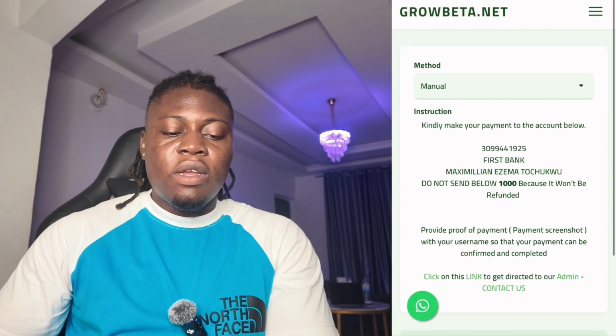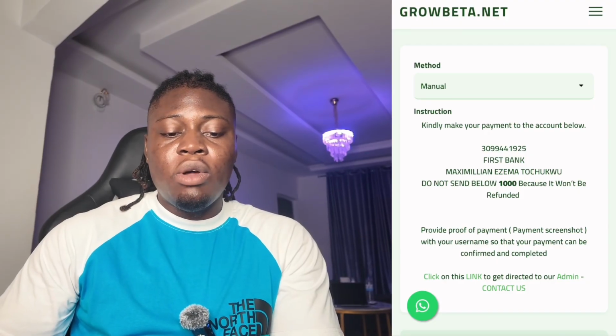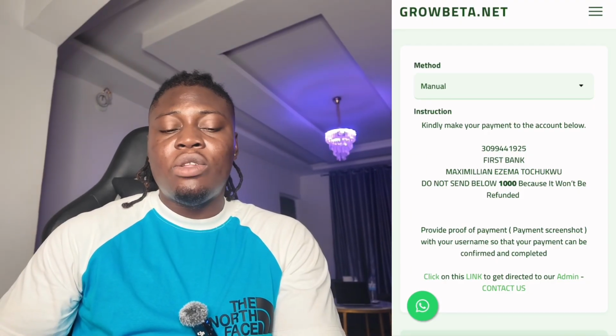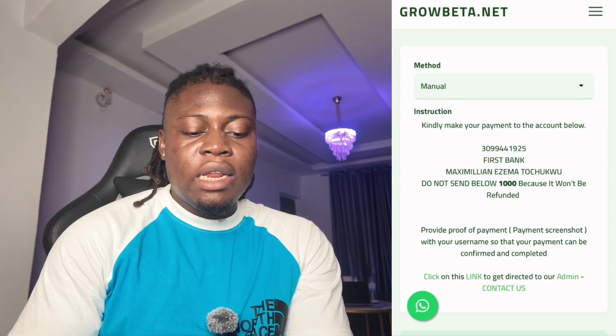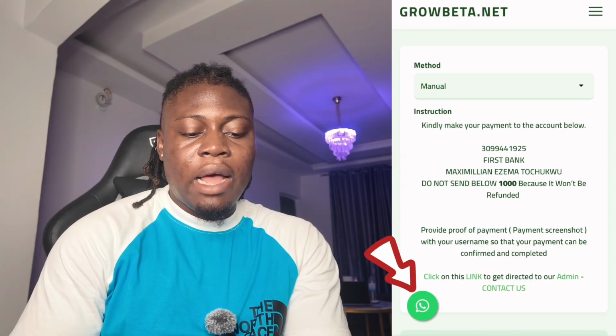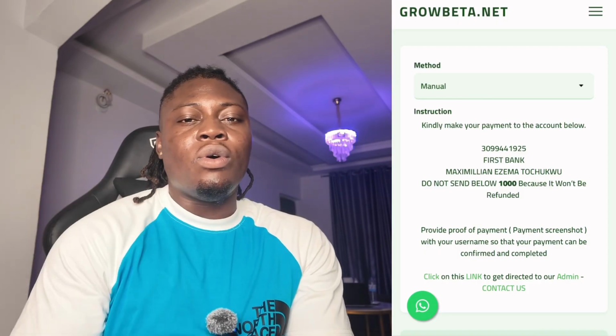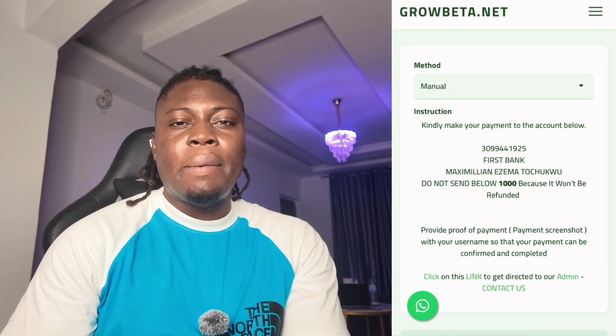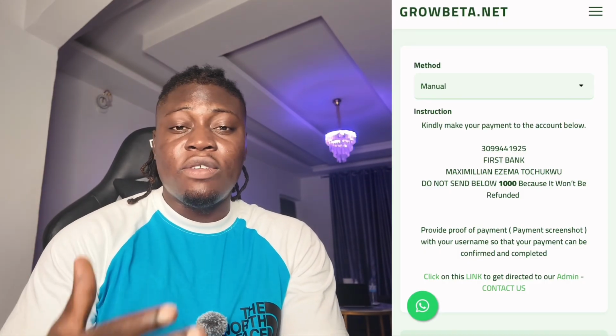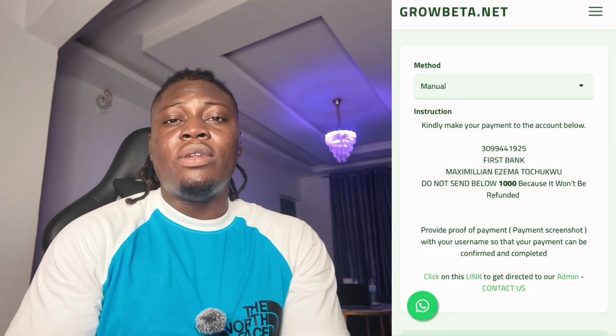Right, basically all you need to do right here is send money to this account number. After you send money to the account number, you can either click on this contact us or click on this WhatsApp icon right here, and you send them your proof of payment and your username. They are going to fund your account manually, and it's easy peasy. So this is exactly how to fund an account on this platform.